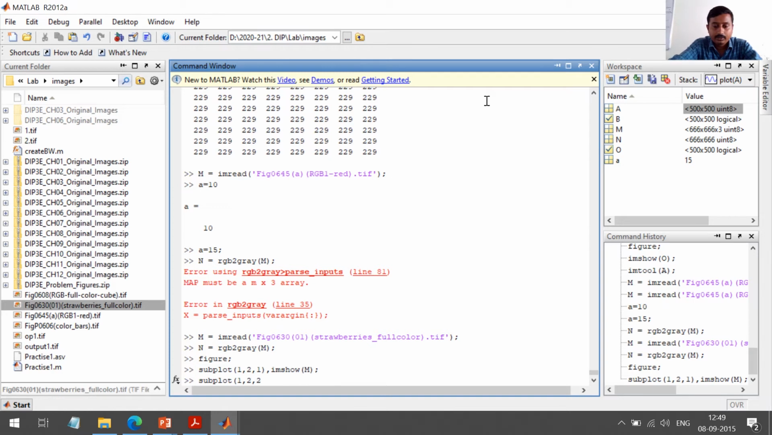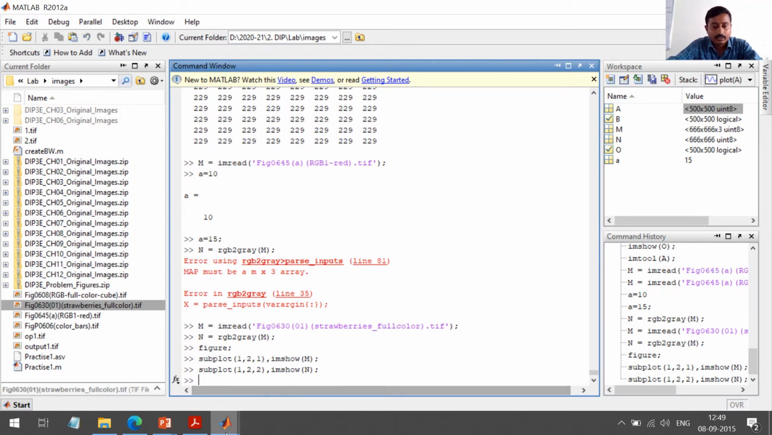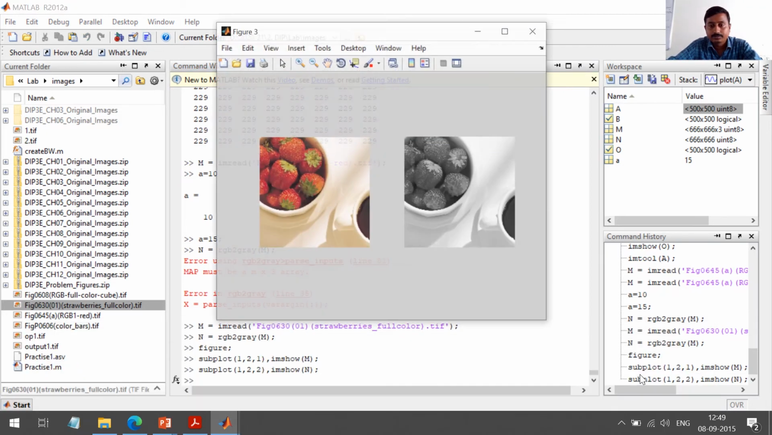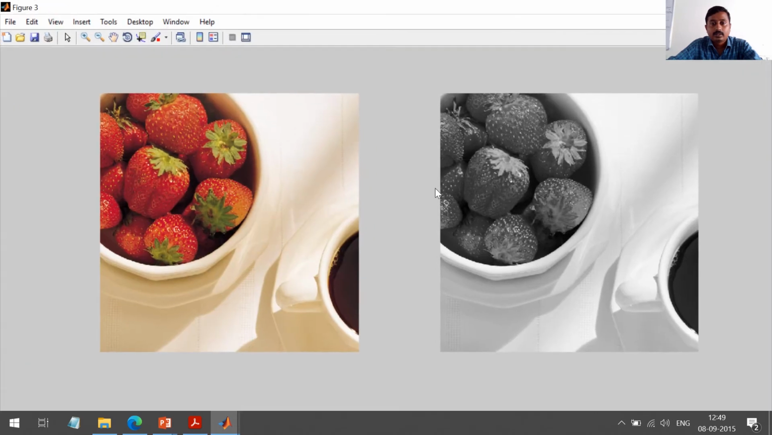By executing this subplot, we mean there is one row and two columns, and one represents the first image, and two represents the second image. Then imshow, and we have to show the image which is the gray version of that image. Now we'll see the figure. Yes, this is the output. This is the color image, and this is the converted image with the help of the rgb2gray function.